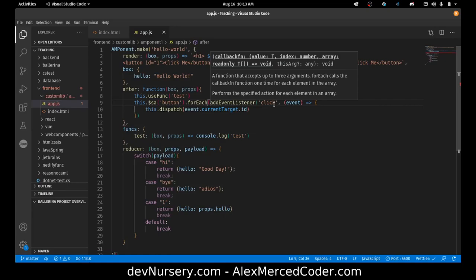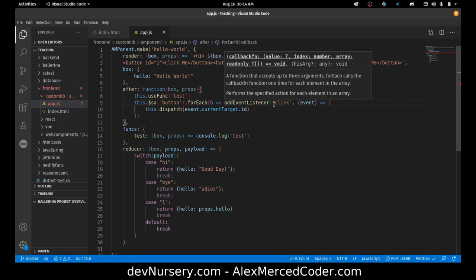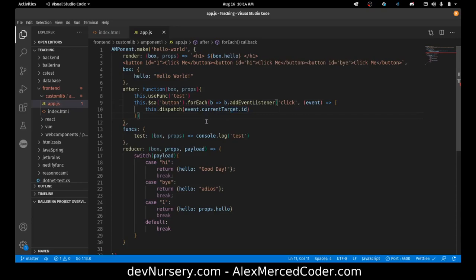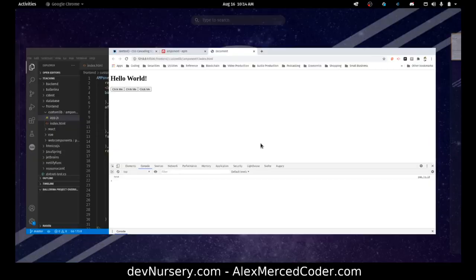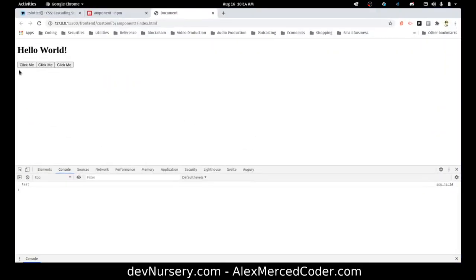And what we're going to want to do is for each button, I will just say B. So each button is a B in the array. We'll do B dot add event listener. And let me just add another parenthesis here at the end. And then I think we're good. Let's take a look. Good. So now if I click this one, box is not defined.